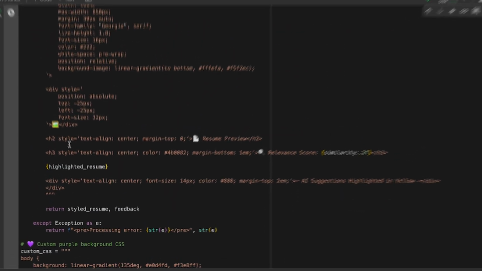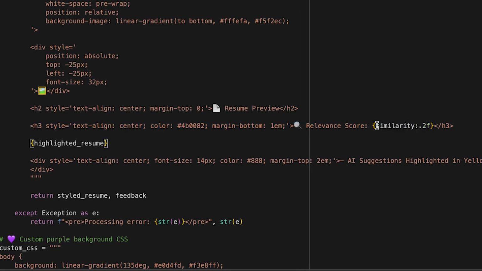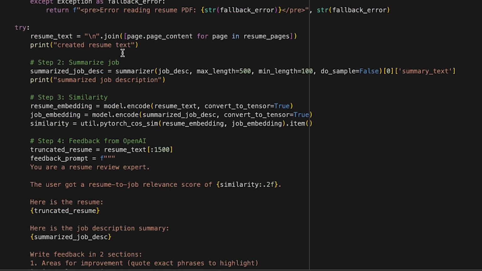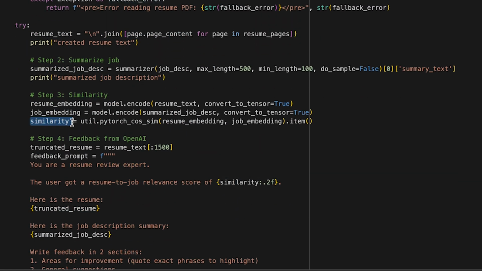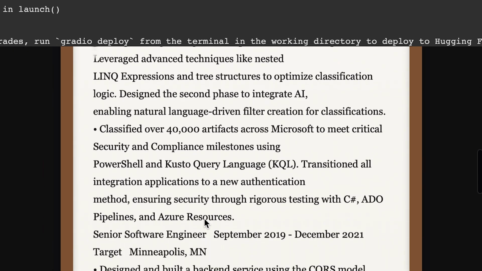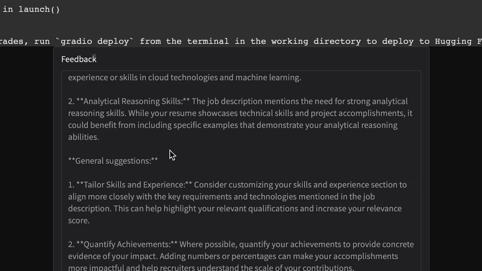So what I did was I just added another header with the similarity or relevancy score right before the highlighted resume. So if we go up, you can see that we've created our similarity score here, just passing in the resume as well as the job description, and then using PyTorch, using the following to actually create that relevancy score. So here we can actually see the relevancy score this time. It is 36%, which is not great. But again, that's why we have suggestions on how to make things look better.